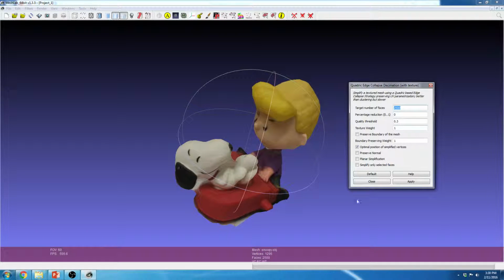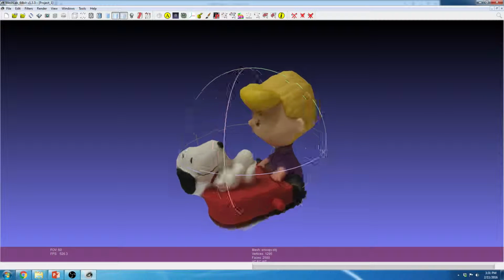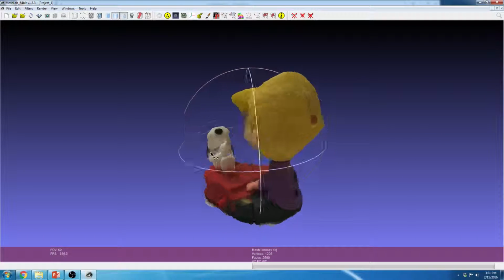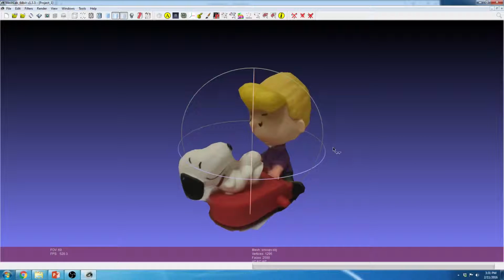Let's say I want to go back to the original model with 11,000 triangles. You cannot do that. There's no undo, as far as I know. So you may need to close the software and reopen the model again if you want to try back and forth, trial and error. For now it's fine, and I'm satisfied with this result.